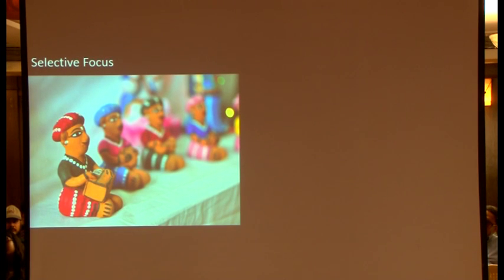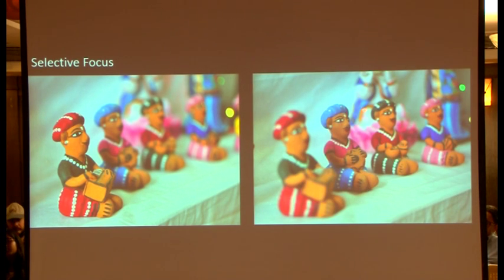Why is depth of field important? Again, to highlight your subject and to blur your background so that you can get a much more focused subject, especially for portraits, wildlife, very, very important. Selective focus, like this, I've focused on this particular one, and these are in the background which are blurred. Or if I go to the second one, I've selected the focus here. This is blurred. So it depends on what the photographer wants to highlight in the image.